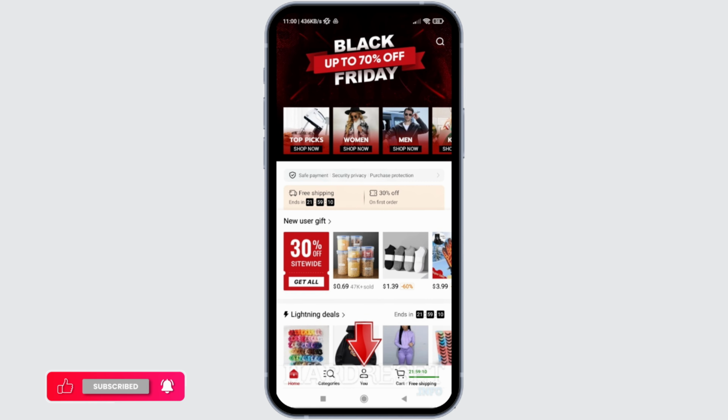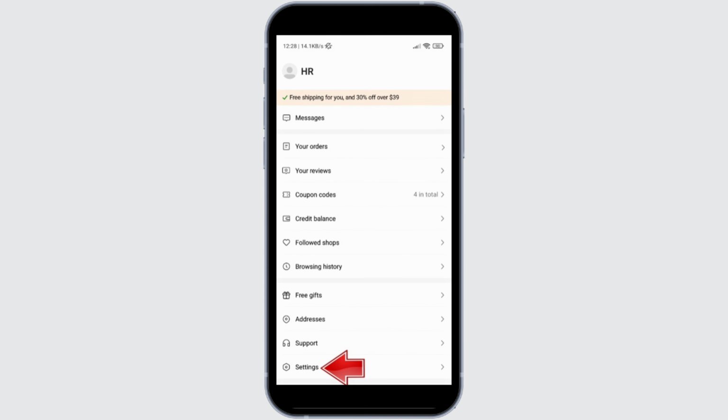For that, firstly open Temu application in your device. After that, now you need to navigate to your profile section. So for that, simply click on the U icon at the bottom, and then after you will see the option of settings below. Simply click on it.